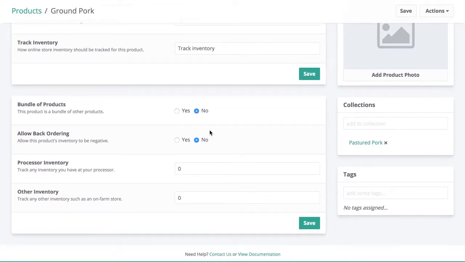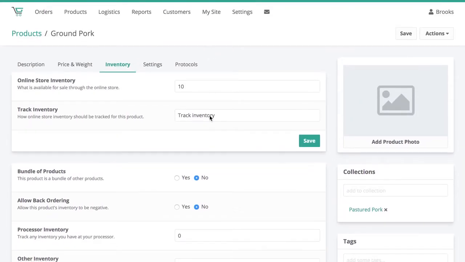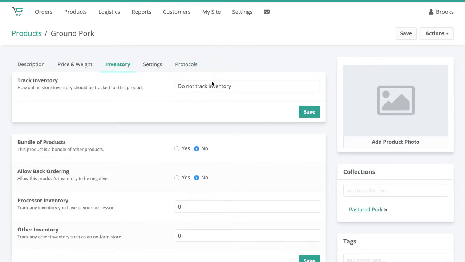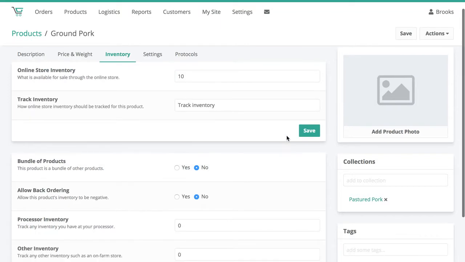So let's see here. If there was a case where we didn't want to track inventory on an item, we never wanted it to sell out, we could go ahead and move it to do not track inventory, and that would actually just remove the inventory field entirely. But let's change that back.